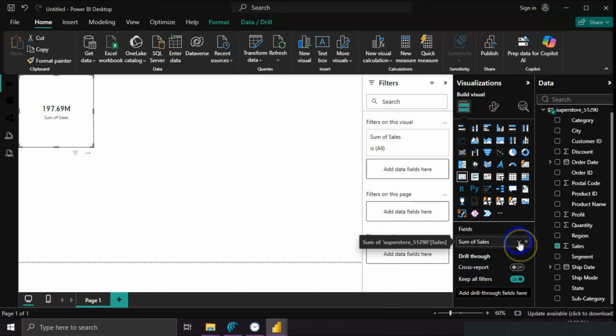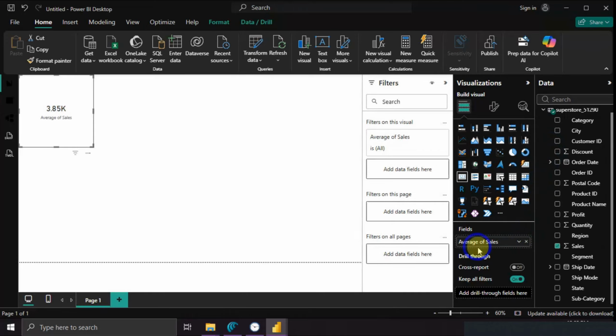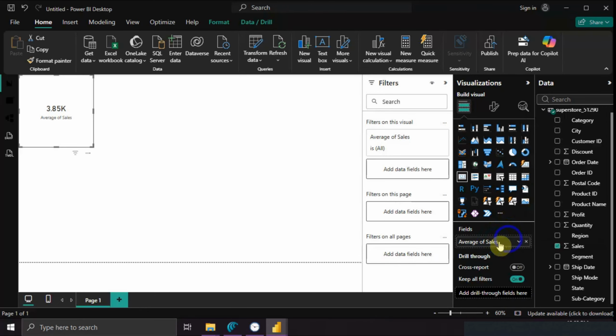So we come to this arrow and click on it. And here we can select whatever we want. We wanted average, minimum, maximum, count, or median, or anything else. We'll select just the average. And of course, we can use median if we want to ignore the outliers. Let's make it just average for now. So here it changes into average of sales.